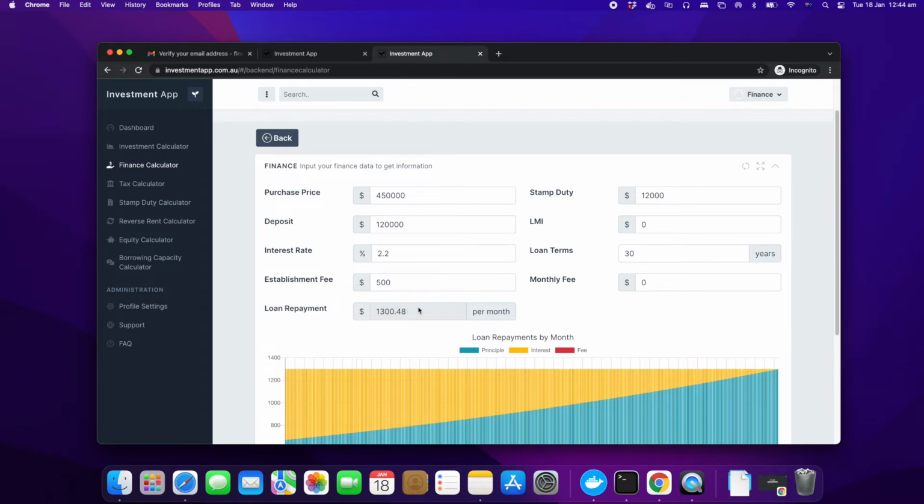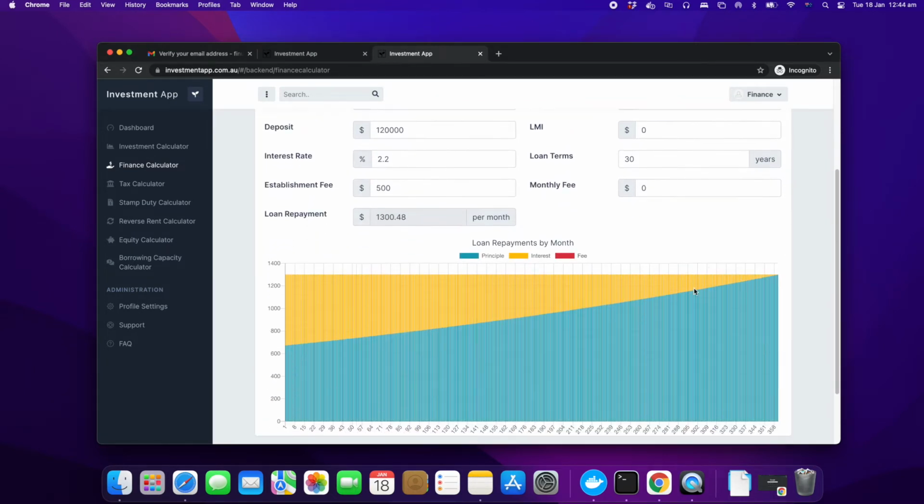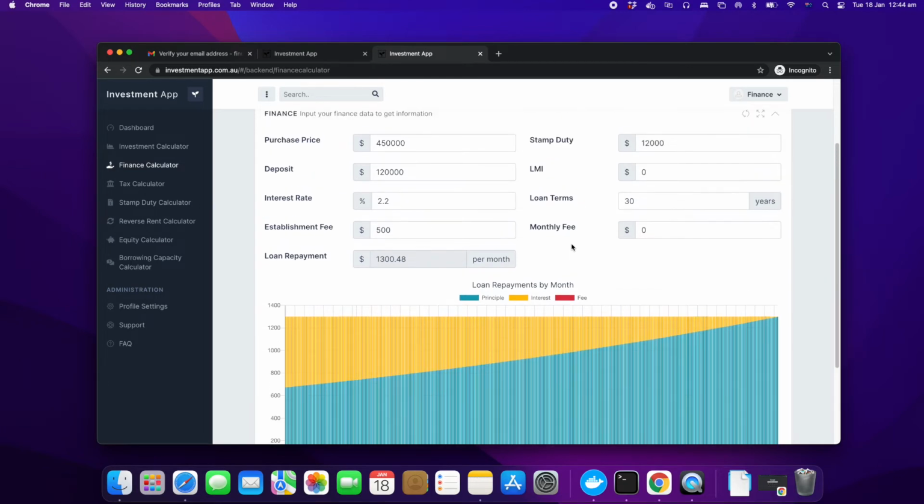The calculator shows the repayments of every month as well as a chart that represents the monthly repayments for the whole terms of the finance. The chart shows the distinction between principal and interest that you would pay every month.